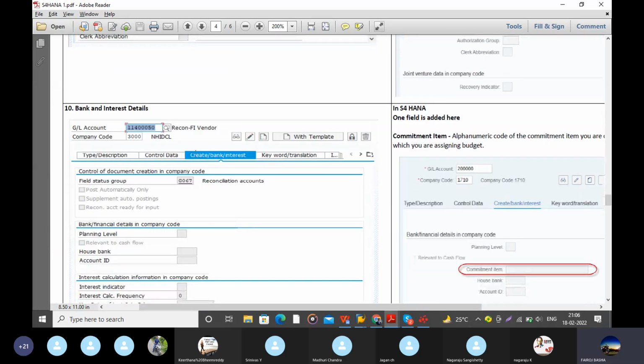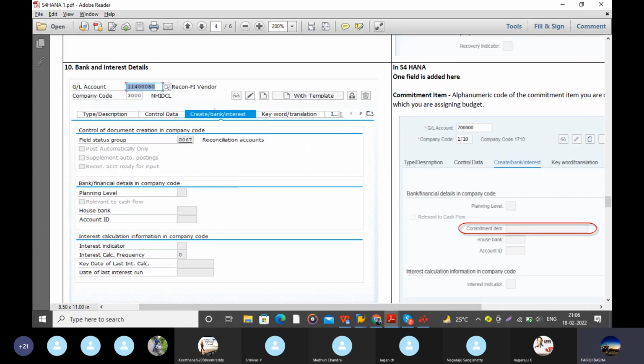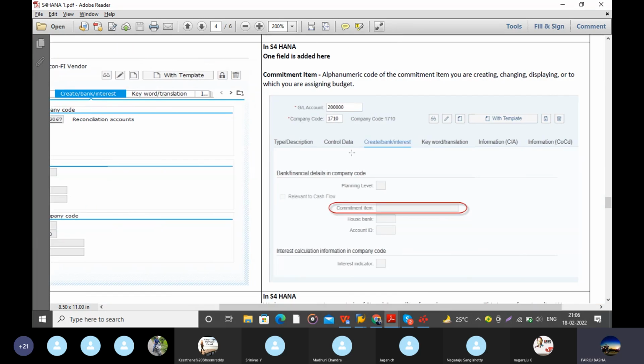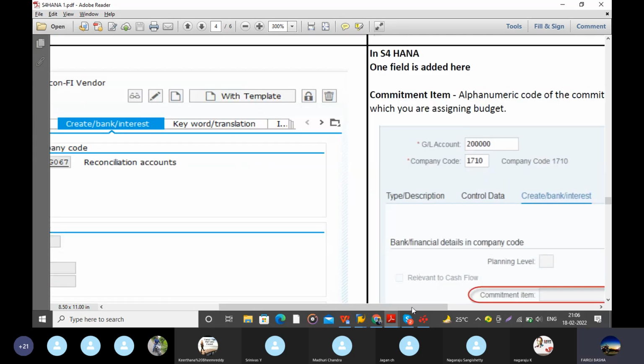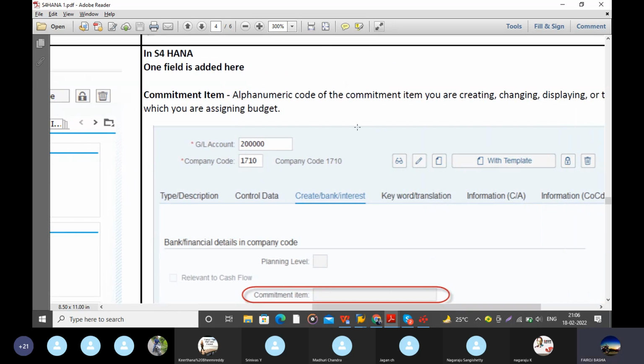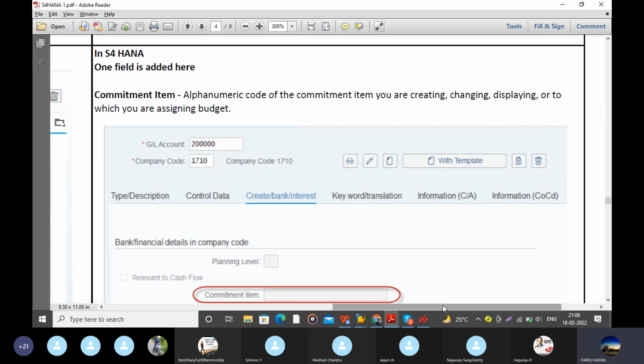So now we are moving in the same screen, the create bank interest tab. Here in ECC this is how it looks, and in S4HANA one field is added here, that is commitment item. Commitment item: alphanumeric code of the commitment item, if you are creating, changing, displaying, or to which you are assigning budget.